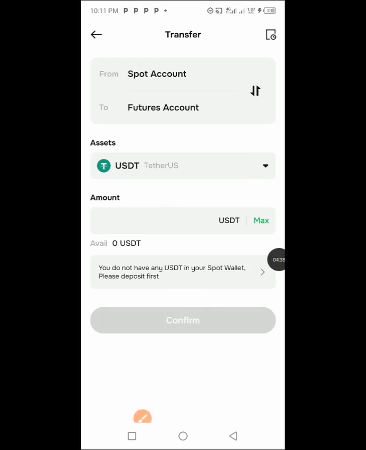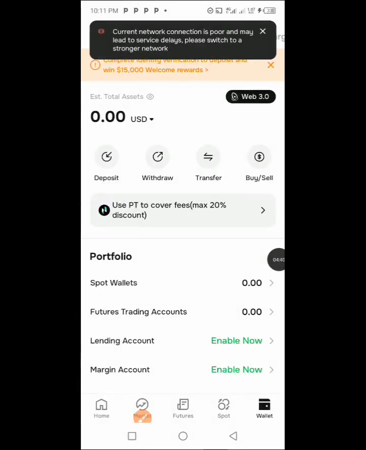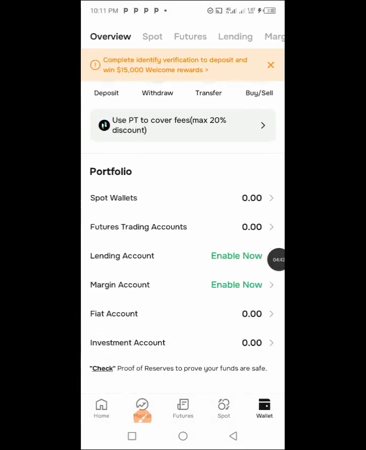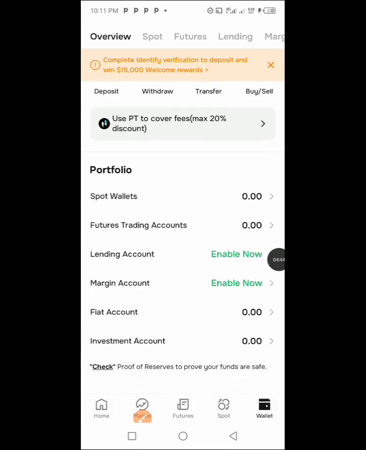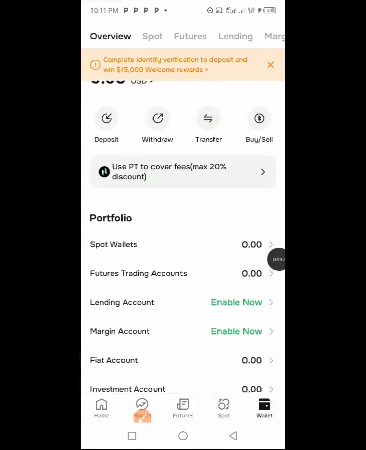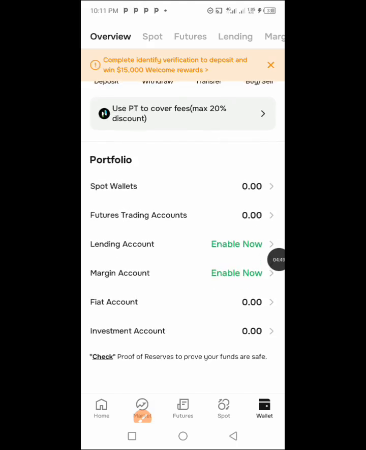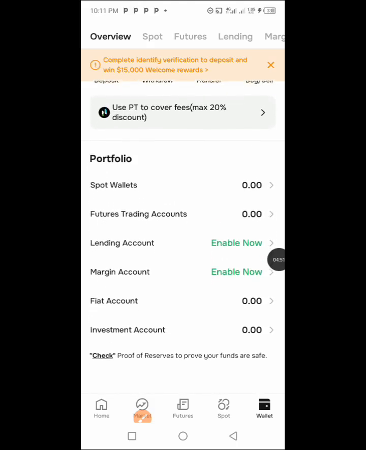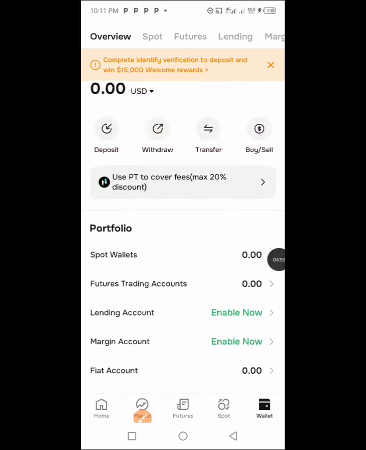So this is just a basic guide on how to go about this exchange. Then I'm gonna be dropping more videos on how to trade using this exchange in the next video. I'm gonna be dropping it right at the video description.